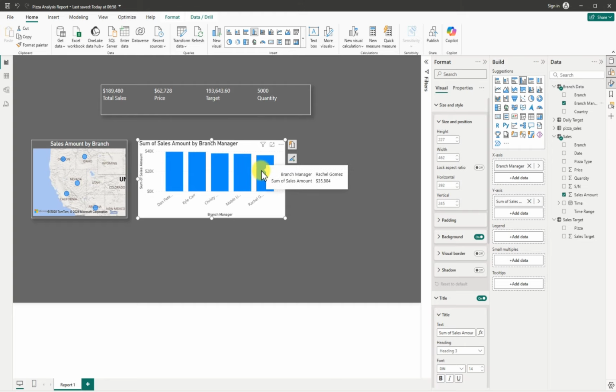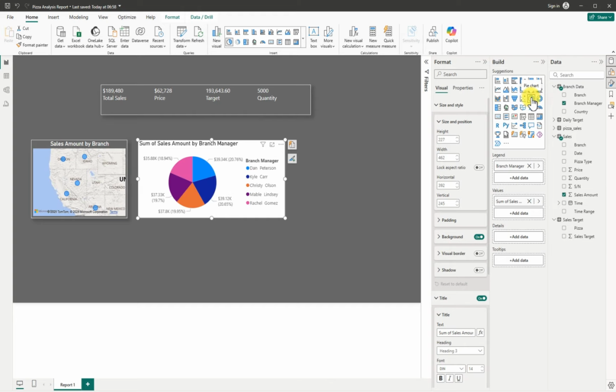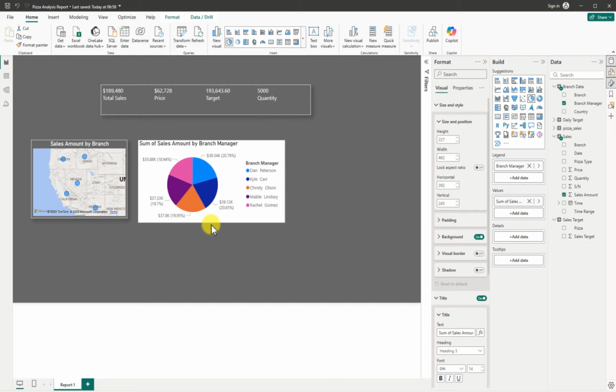So in order for us to see, you can see 37,332. This is 35,000. You can only see the amount, but you can't see the percentage. So that's why it's better for us to use a pie chart. So we turn this to a pie chart. And with a pie chart, we can exactly see, oh, this person has 19% of the sales, this person has 19% of the sales, this person has 20% of the sales.